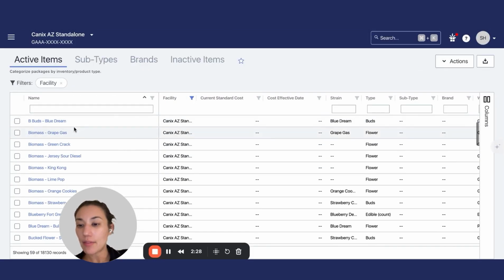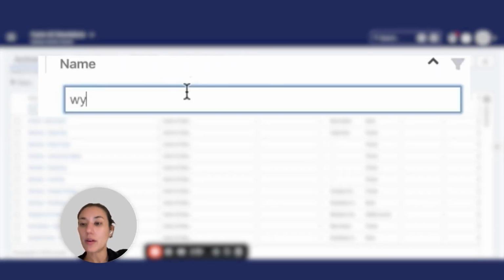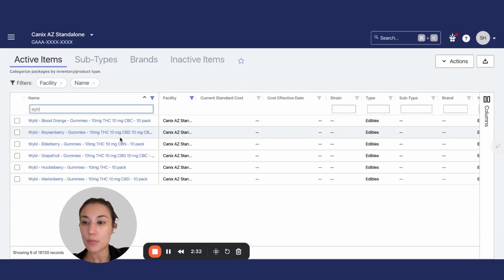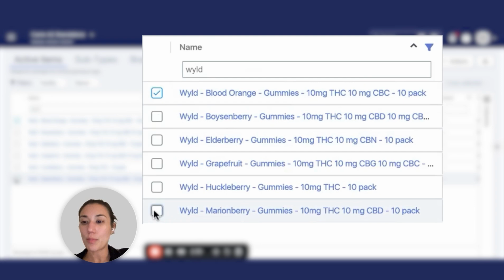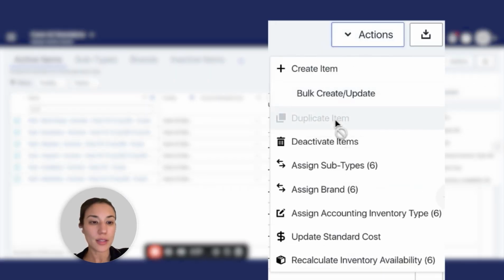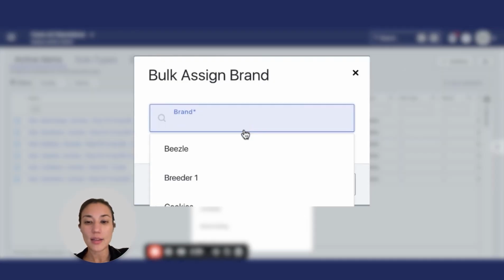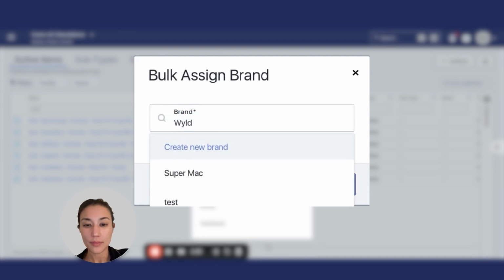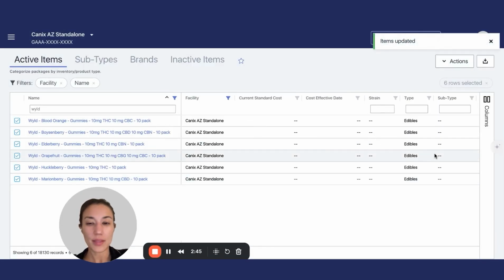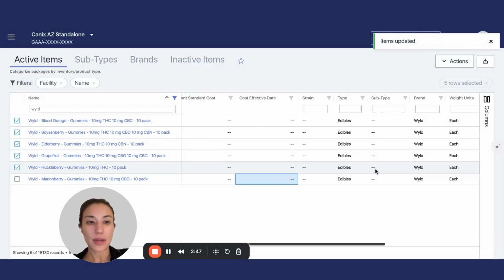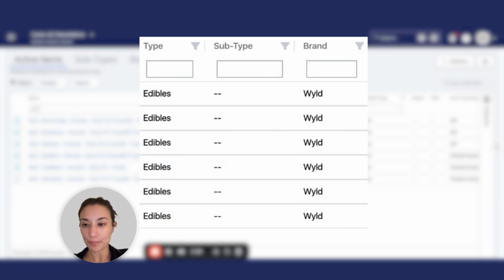Going back to active items, we can go through how to assign brands as well. Let's assign a brand to all these Wild gummies. Assign brand, Wild, update. Great. We've got brand in here as well.